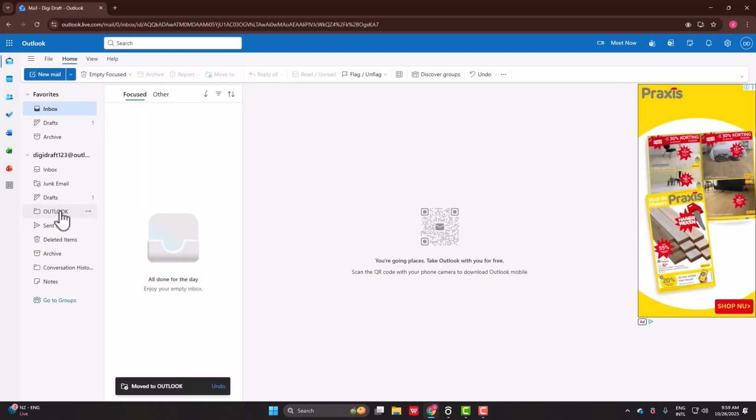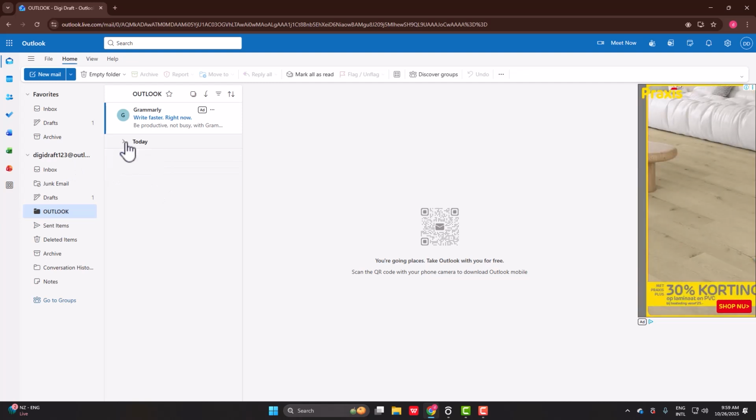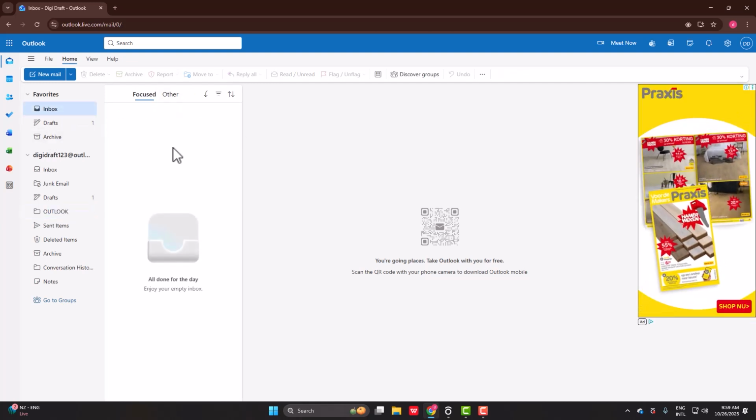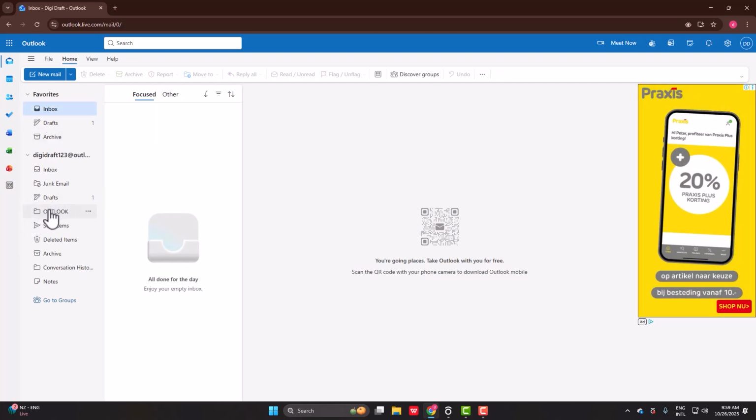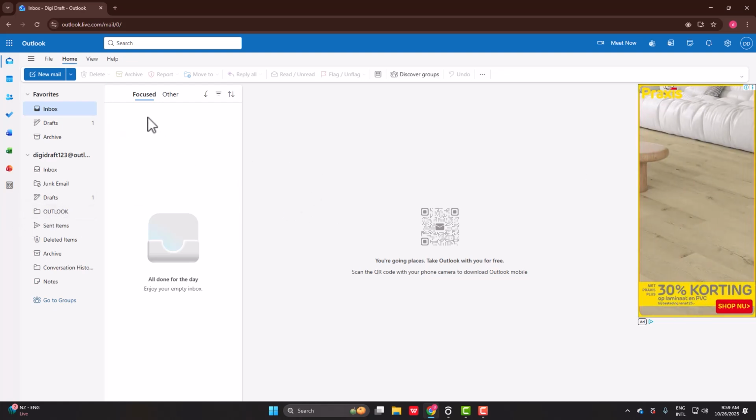as you can see on the left, it's going to make a folder that is going to go ahead and have the Outlook mail. If I go to inbox, as you can see, there's no mail. Now it's already moved to Outlook. So future Outlook mails will simply go here, or if it doesn't, I'll just move it to there.